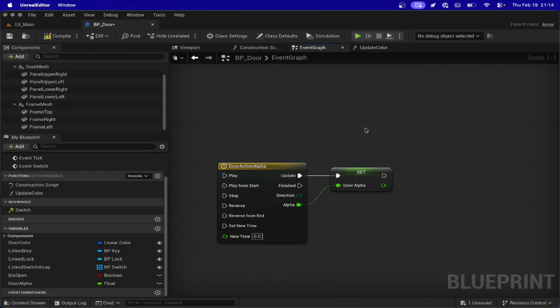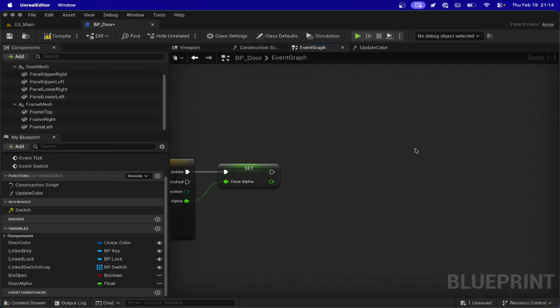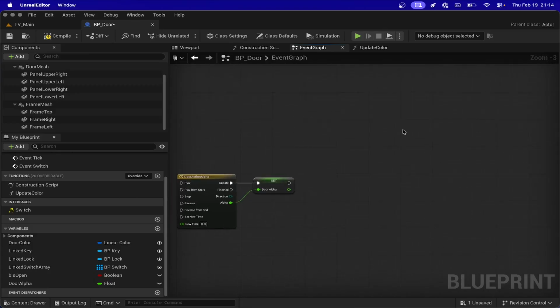We will now add 4 lerp nodes, one for each panel of the door that will be animated. We will then create 4 new vectors that will define the next position for each panel based on the output of its related lerp.